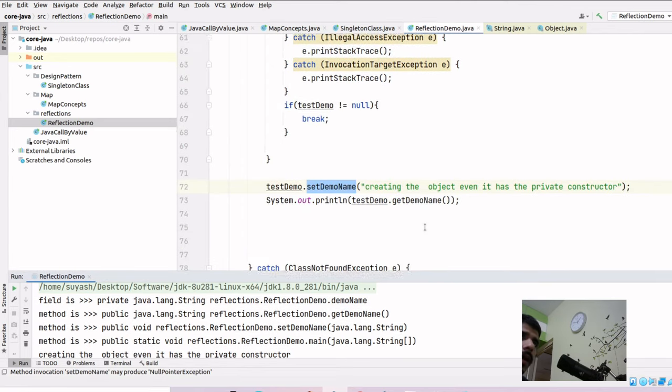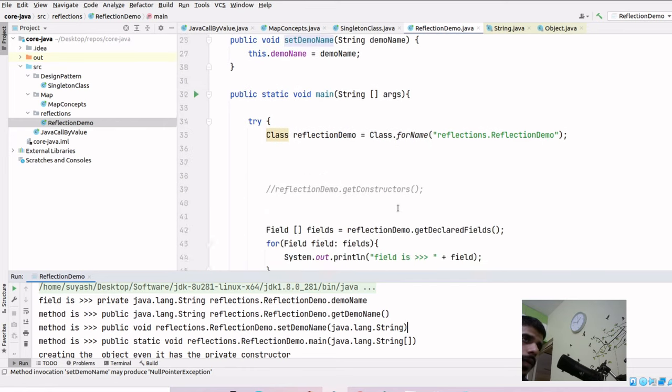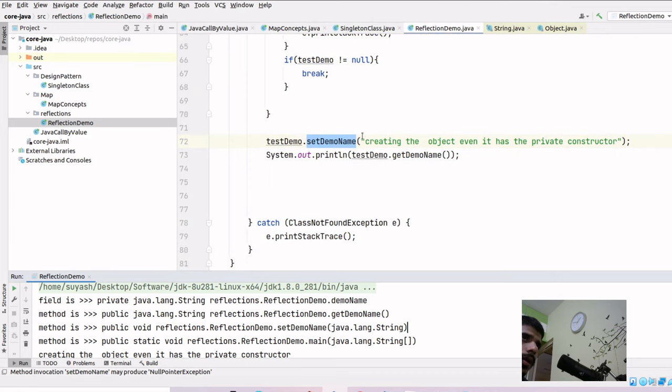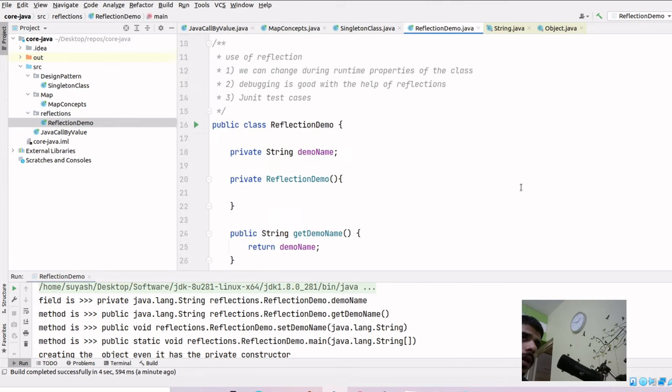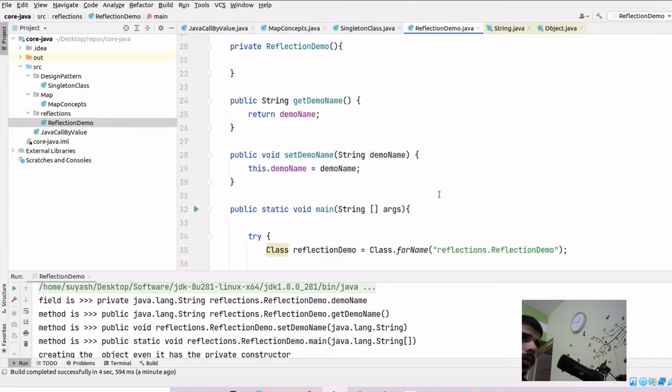When we learn enums, we will come to that topic of why we should use enums. Java internally does not provide any hack for enums even through reflections. So we should use enums for the singleton object. We will go through that also.